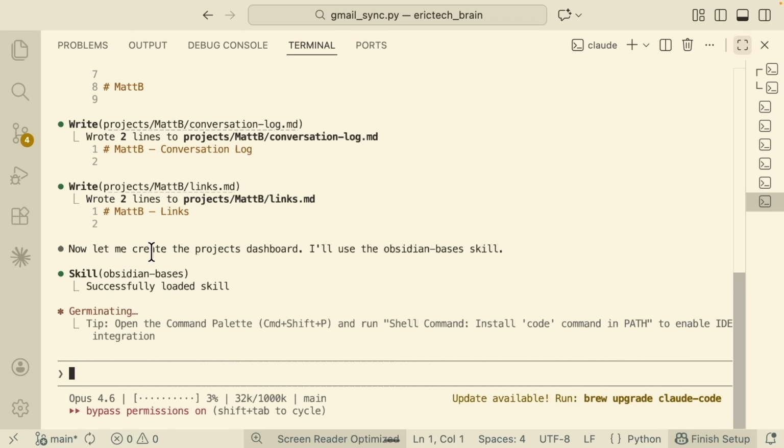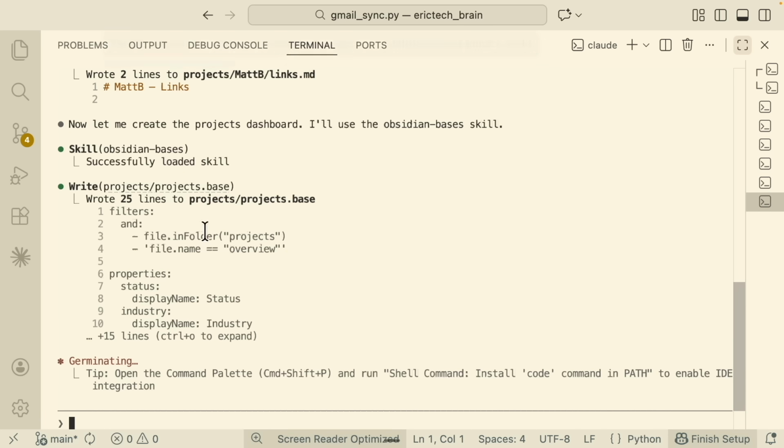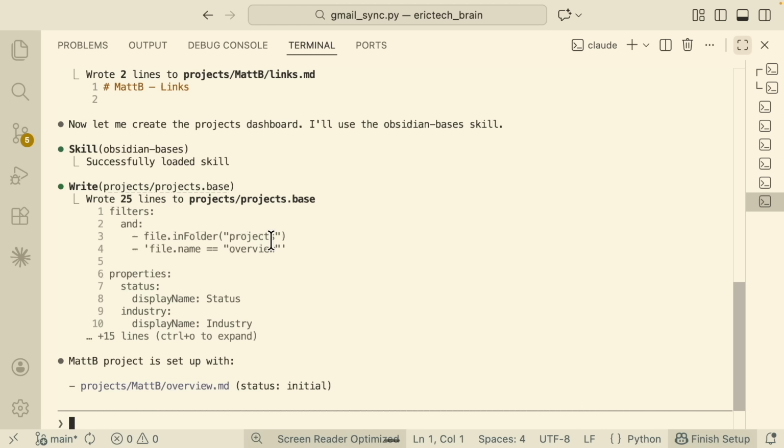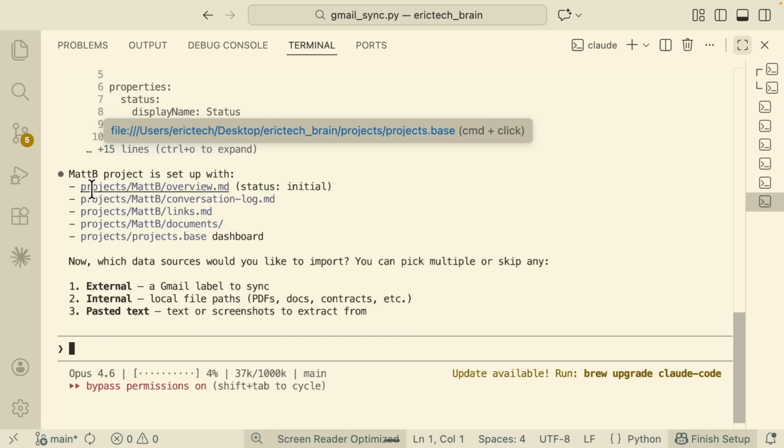And here you can see it's going to create the project dashboard, creating the conversation log. And then it also creates the project base, which is how we're going to track the project status for all the projects that we have, right? So far, you can see we have set up the overview, the conversation log, links, documents, and also the projects.base, which is the dashboard.